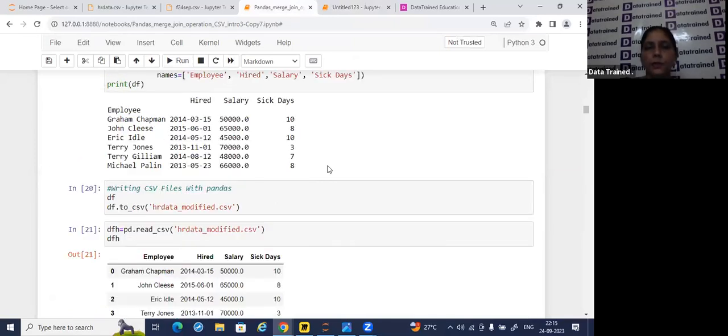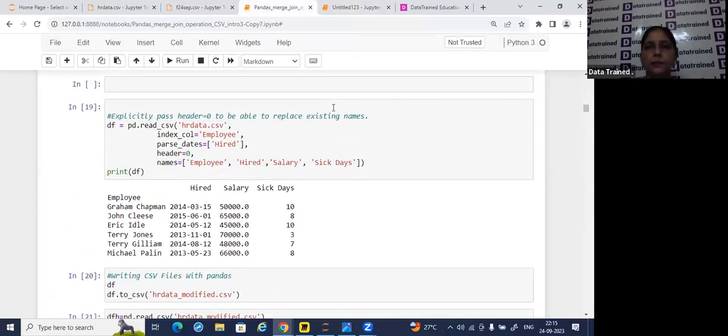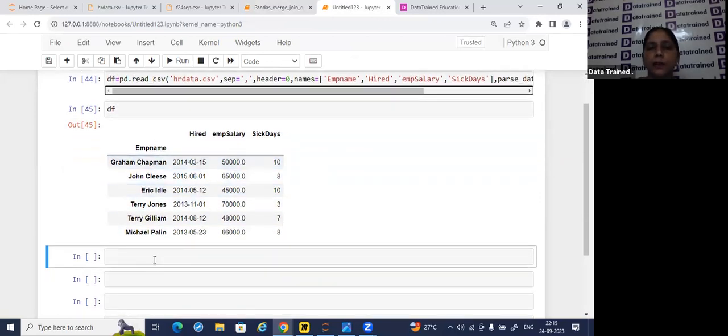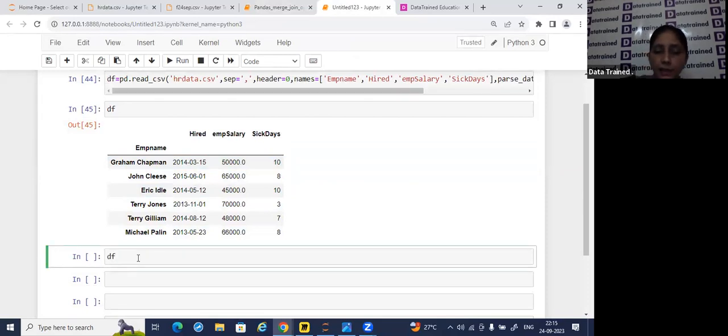Okay. Now I can see that right now I had just called HR data.csv, modified everything, and the data is shown in the df here. Suppose I want to save this modified data frame again as a CSV file. So here I will write df.to_csv, storing this entire data.